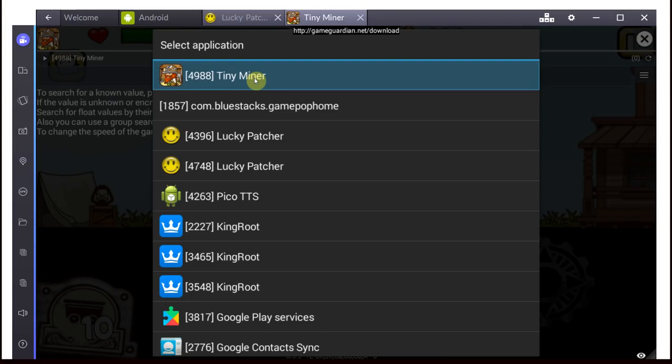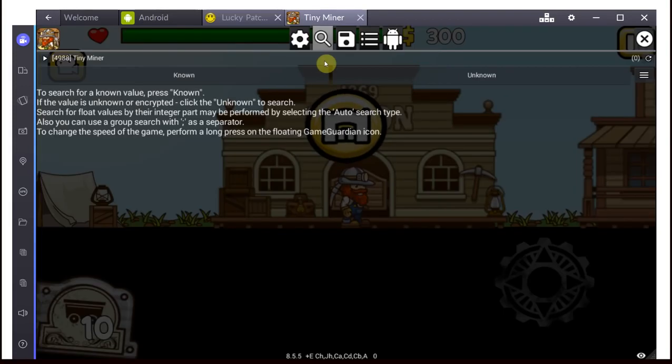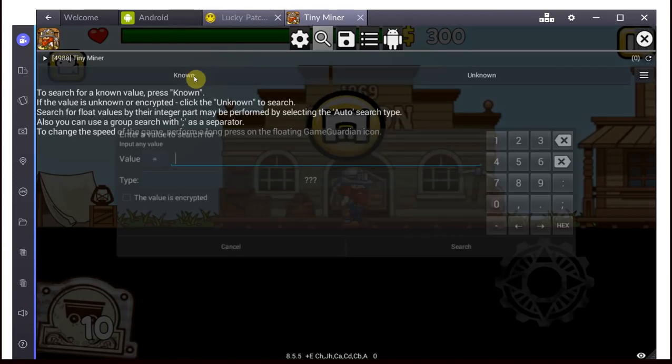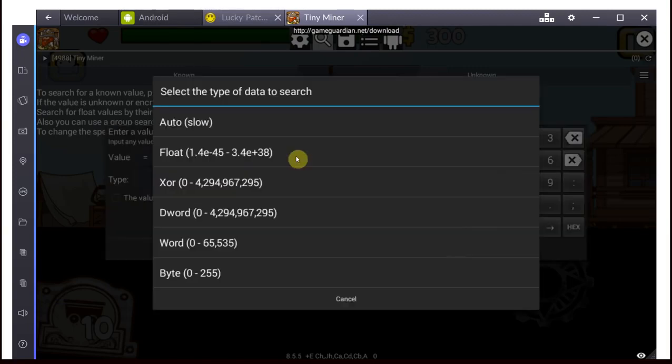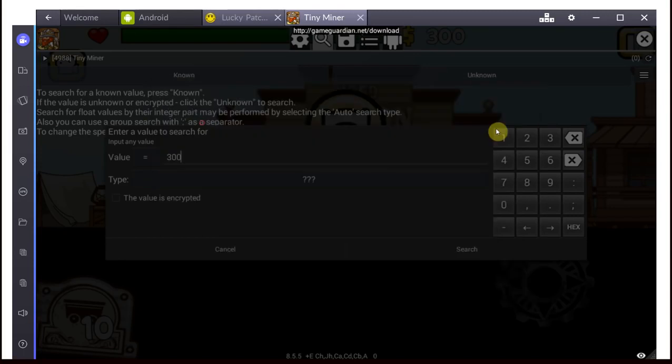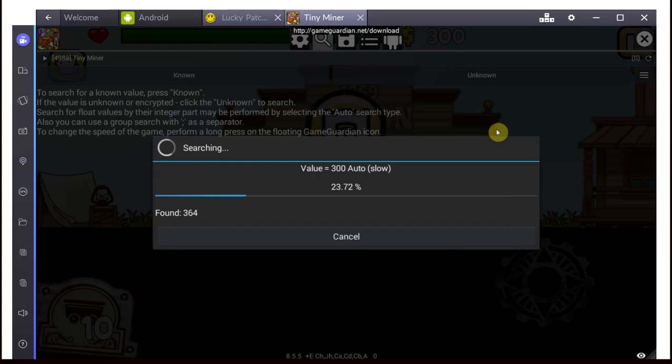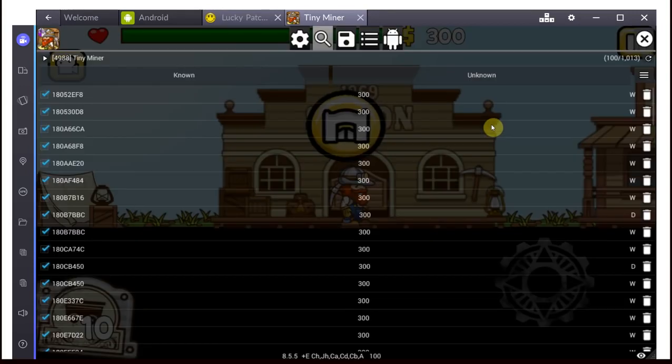You go for whatever game you want to hack, and you go to known value, which lets you scan for a value that you actually know. Obviously, I know my money is at 300, so I'm going for known value. We're entering our money value, and we're going for a search. Go to auto if you don't know exactly the value type you're looking for, and that will work just fine for almost everything. Now, this will scan the whole process or the whole app for values of 300, which we have come up with 1,000 roughly.